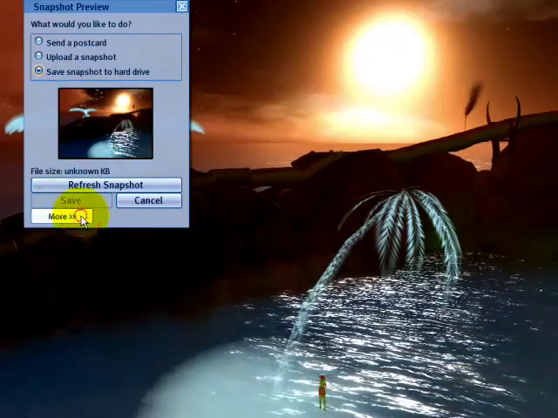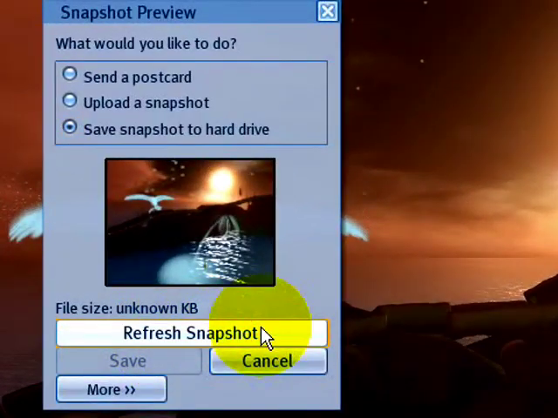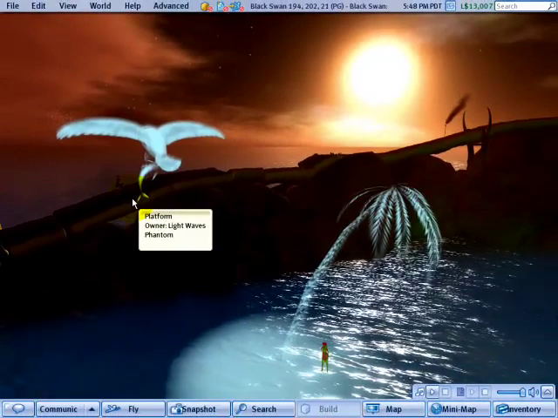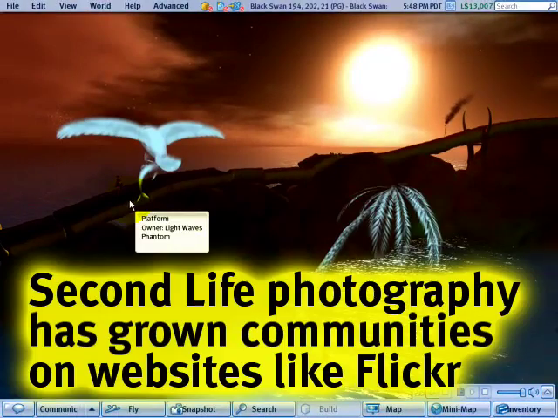But let's just go to Less for now, keep it simple, refresh the snapshot, and then we can save it. And just like that, our memory is captured. Then you can open it up in a standard graphics editing program and modify it further if you want, send it, and share it, like I said.